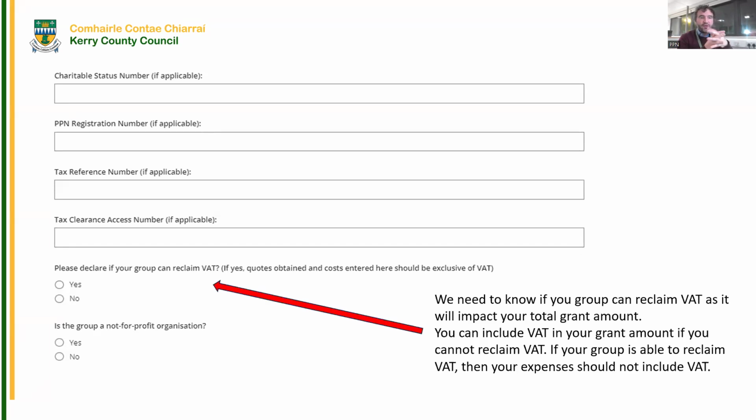Another question is: please declare if your group can reclaim VAT. This is a critical one, because if you can reclaim VAT, we want you to put in your quotes with VAT not included. But the majority of groups won't be able to reclaim VAT, so they'll be putting in no there. And then the next question is: is the group a not-for-profit organization? So you say yes or no there.